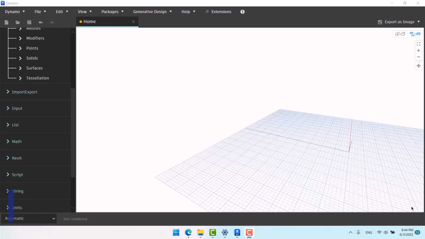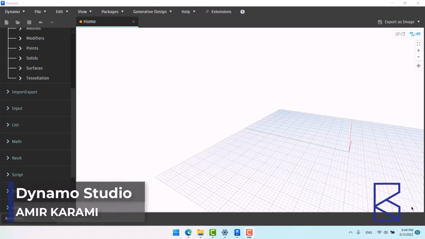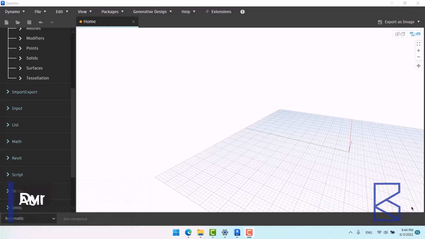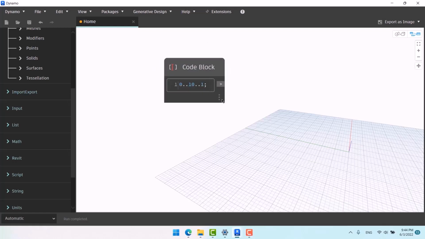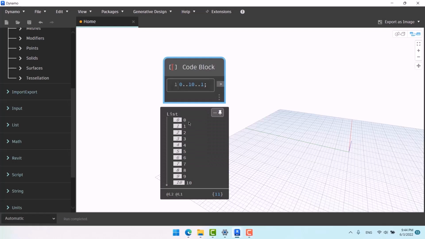Hello again, everyone. I hope you learned this subject of making consecutive numbers very well. And now, let's see its function, which is very interesting. Alright, I make a code block here. For example, I tell it from 0 to 10 with steps of 1. As we can see, it gives us from 0 to 10 with steps of 1, 11 numbers.